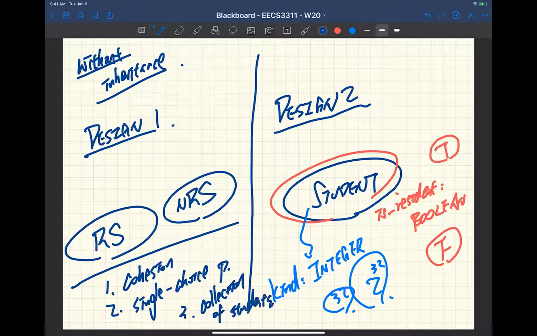So these are the criteria. For each design, we're going to see each one of them, and then eventually we'll see how inheritance can actually satisfy all of them. All right, is the roadmap clear?